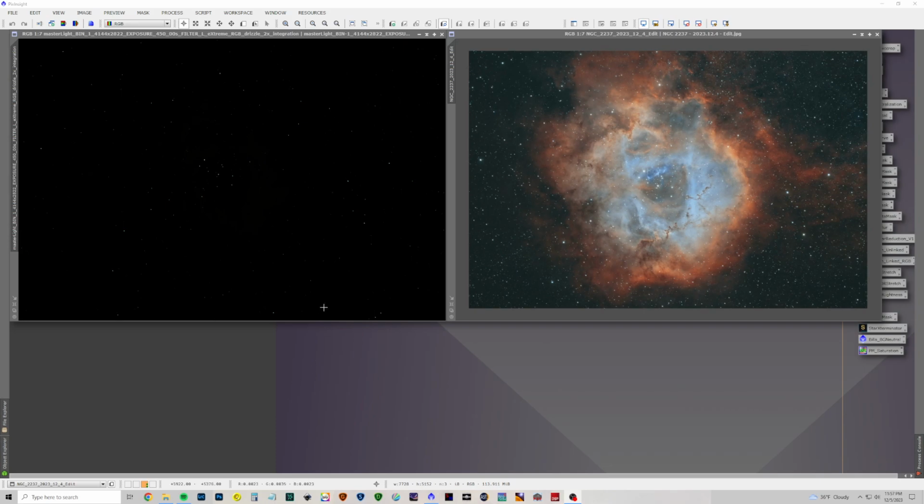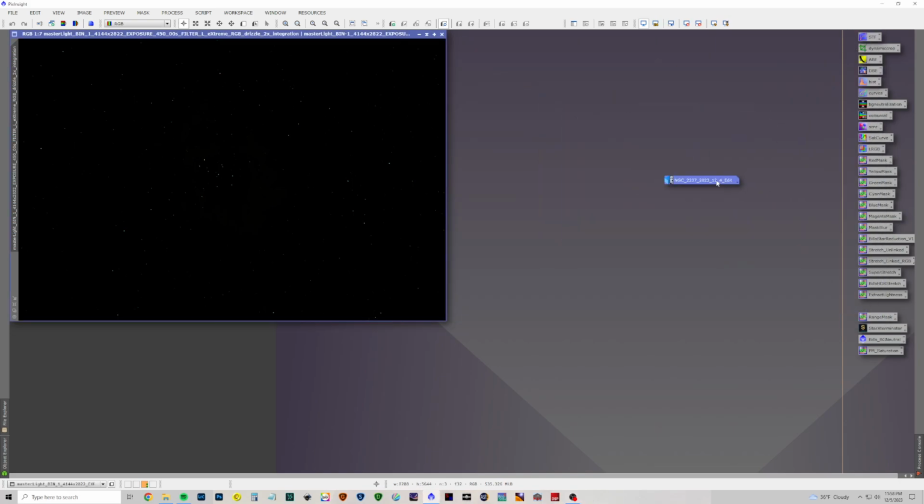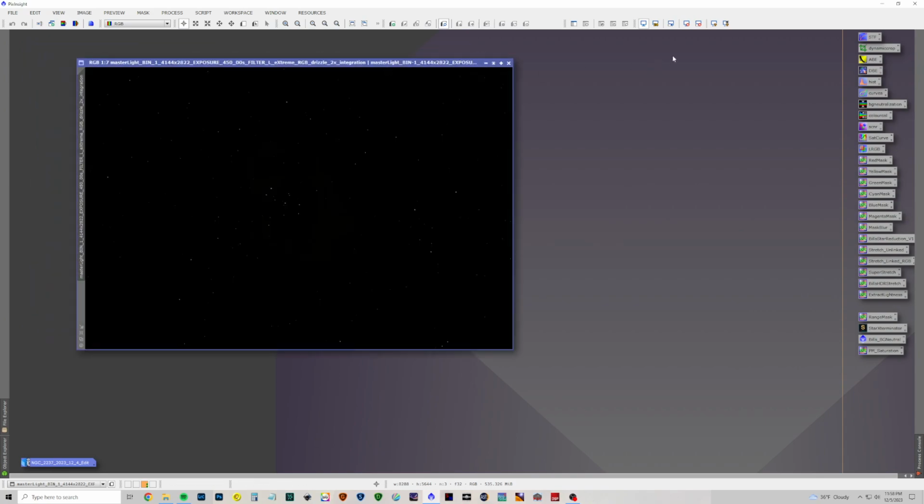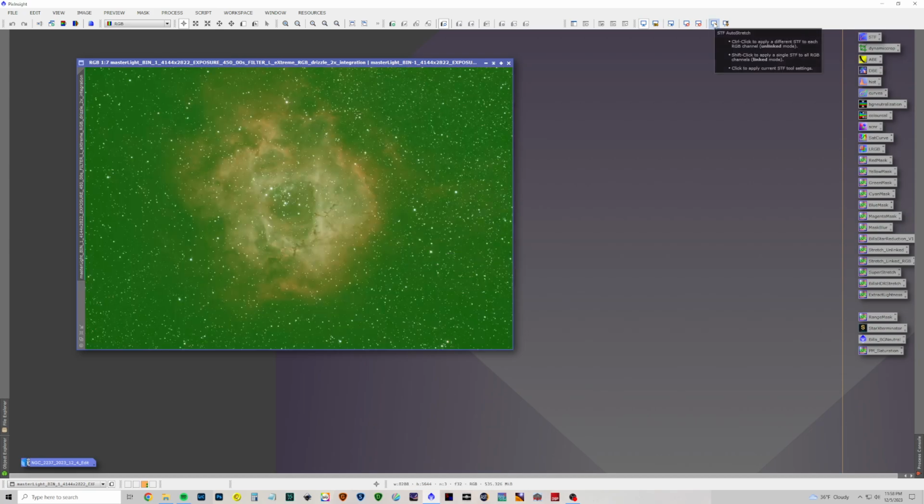Okay, so let's go from this to something around this in the Rosette Nebula. So let's minimize this. I have Bill Blanshan's color masking and base setup icons open. So let's start with this. Let's do an auto screen transfer. Auto stretch. This is what we got.